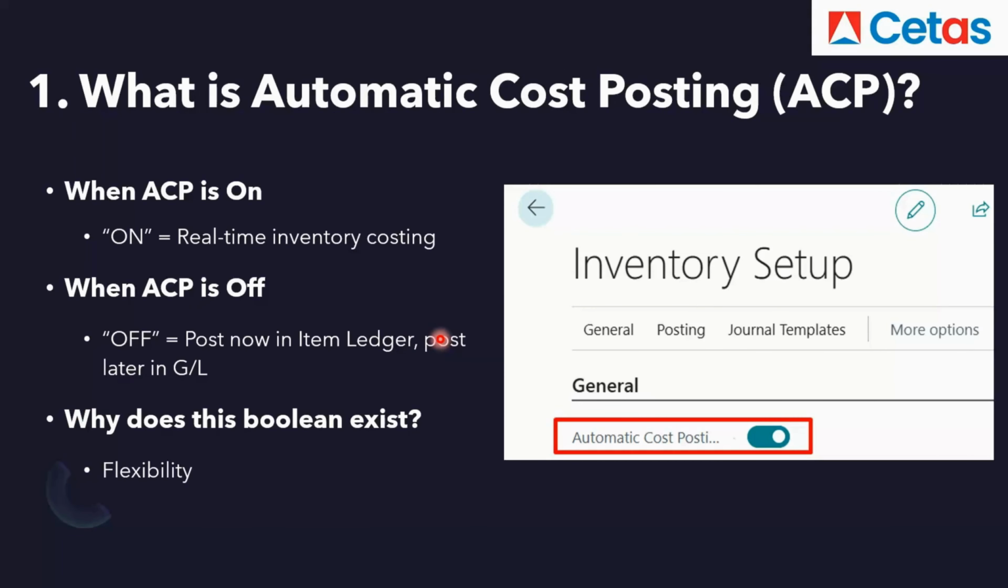What is automatic cost posting? Automatic cost posting is a setting in Business Central that decides whether inventory related costs are posted to the general ledger immediately or not. It's a boolean displayed on the inventory setup page in Business Central.